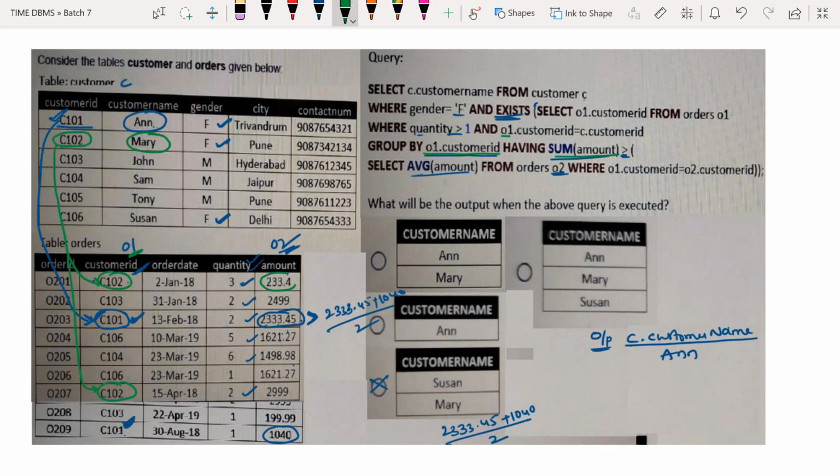The sum of the amount is 233.45 and 2999. So 233.45 plus 2999 is giving you 3232.4. Here also, what is the sum? 3232.4. Again, for each combination, it is going to check the greater than condition. It is going to select average amount from orders O2 where O1 customer ID equal to O2 customer ID.